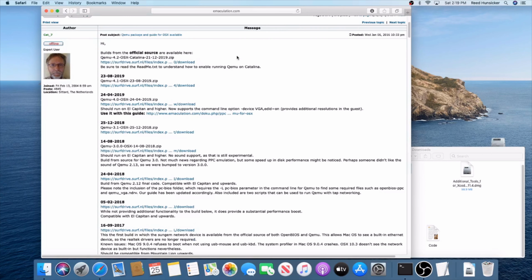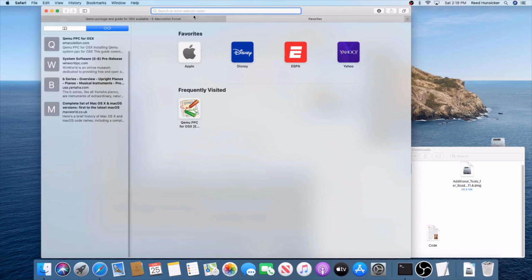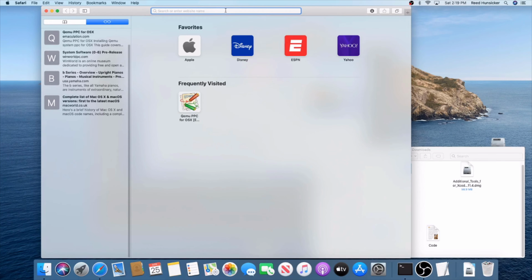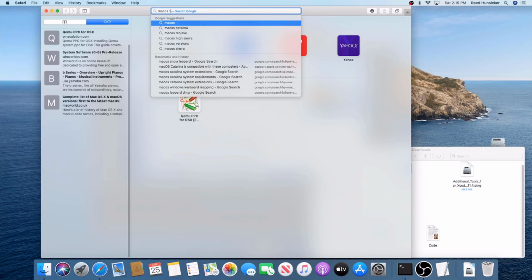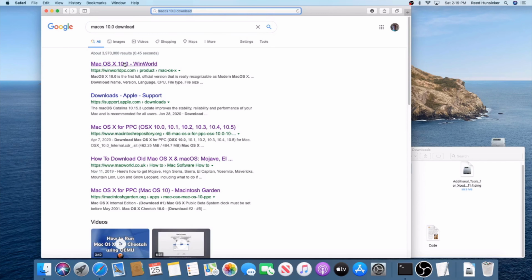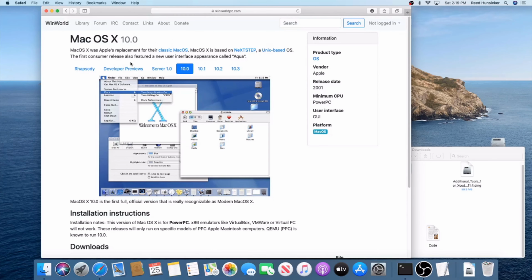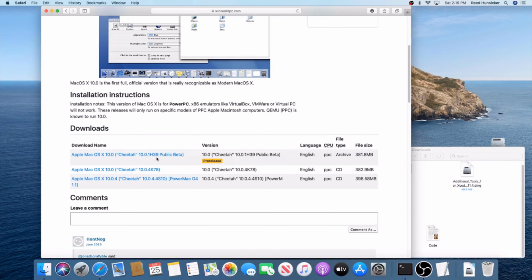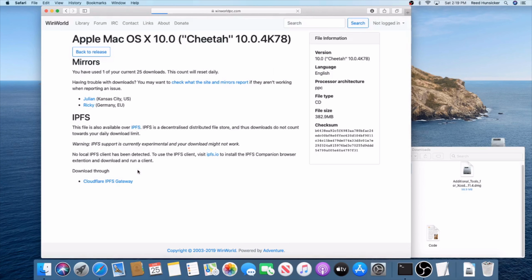You're going to need that. You're also going to need a disk image of Mac OS, the Mac OS version you're going to install. I'm going to do Mac OS 10.0, so I'm just going to Google it. I'm going to recommend to use the WinWorld site. Of course, it's got more than this. There should be classic environment too. You're going to want to click the one that's not pre-release. Make sure it's in your language. In this case, you're going to want to click this one.